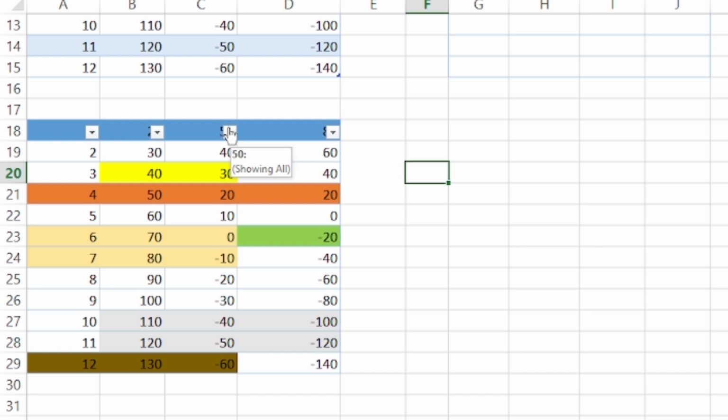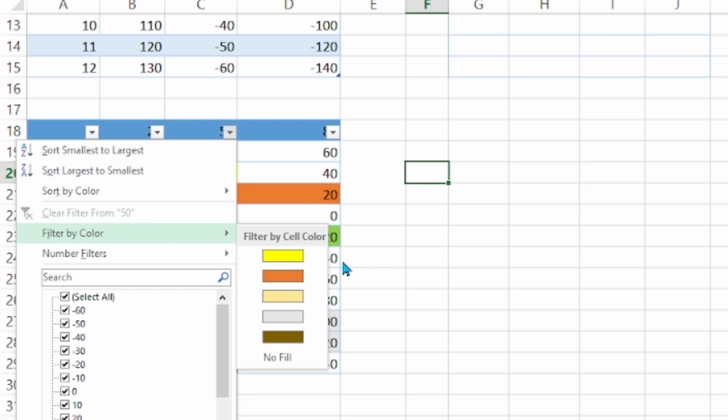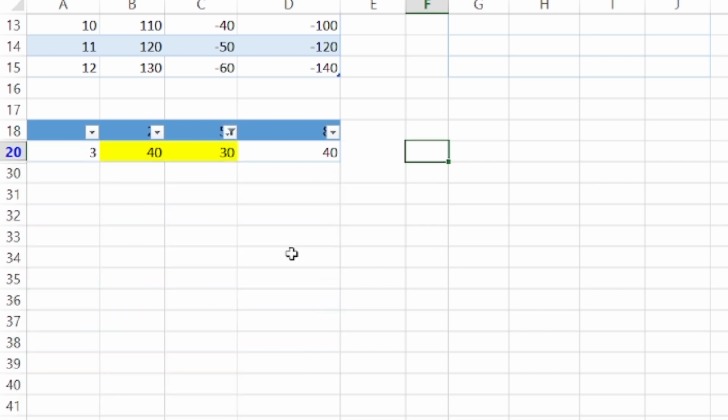Now, click the drop-down arrow on the column that contains the colored rows. From the menu, choose Filter by Color. Then select the specific color you want to filter. Excel will now display only the rows that match the selected color, making it easier to isolate the data you want to remove.